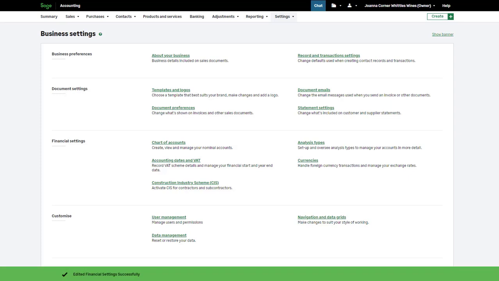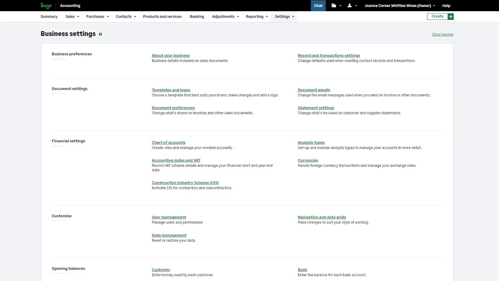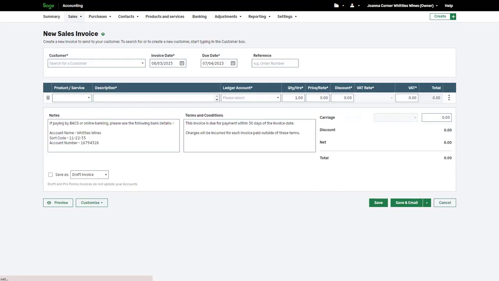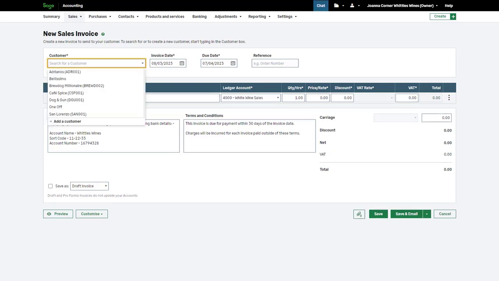You are now ready to create a sales invoice. To do this, hover over Sales and click Sales Invoices. Here you'll see a list of any current invoices. To create a new one, select New Invoice. Choose your customer using the drop-down, or set up a new customer using this option.